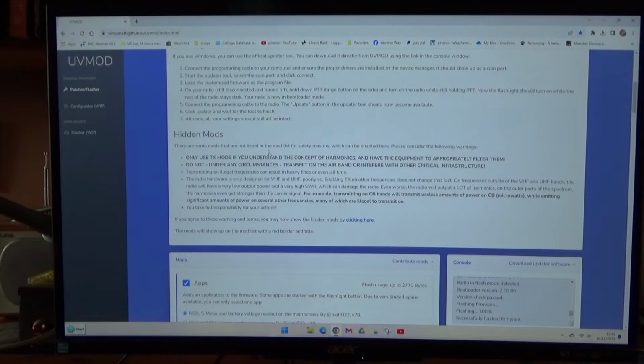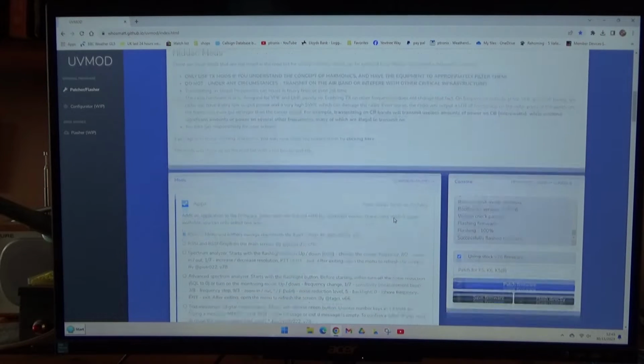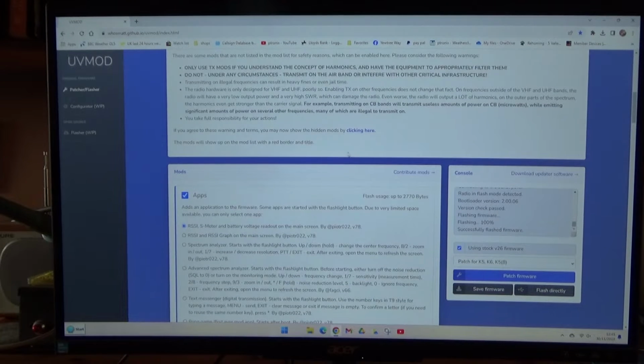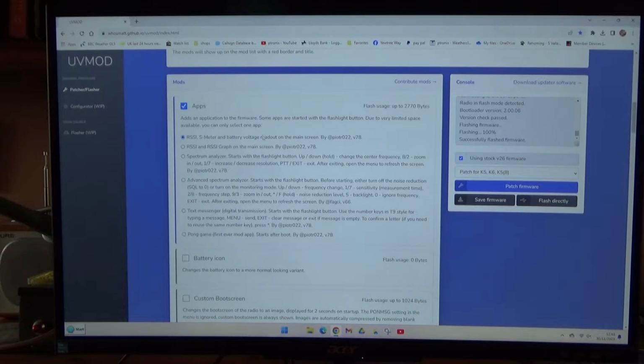Now, down here you've got hidden mods, which is the bit you don't normally get displayed on the options. What we've got here, we've got apps, so we can change the S meter to a better looking S meter, and it is actually quite much nicer having done it, with a voltage readout on the main screen also.